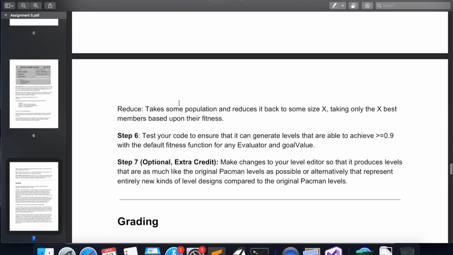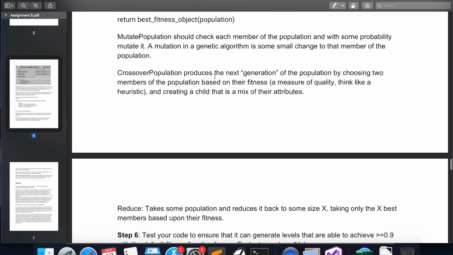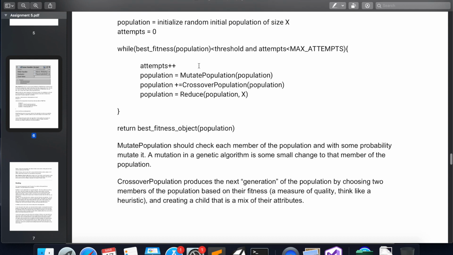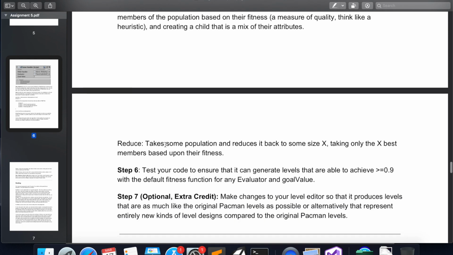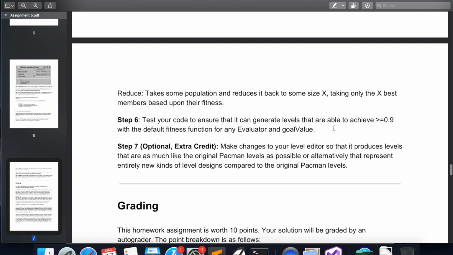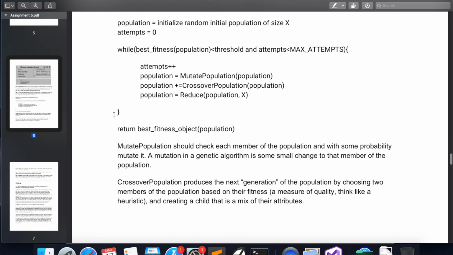Then we're going to reduce, where we take some population and reduce it back to some size x, because notably, we're going to have greater than our default x size population once we add children to our population. So we want only the best things to make it to the next generation. And the idea is that as we iterate on this, we're eventually going to get to a point where some member of our population is better than some threshold.